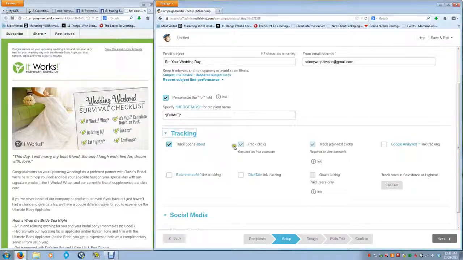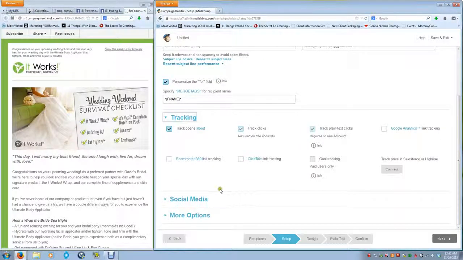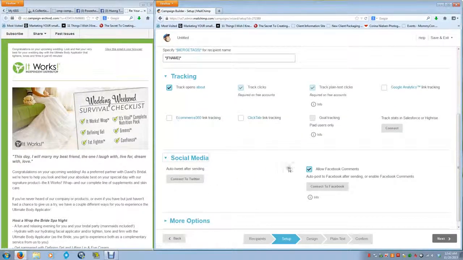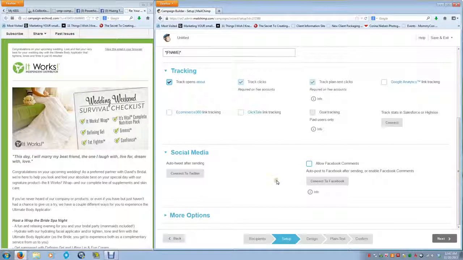All these other options here are with tracking. I always track the opens, the clicks, and the plain text clicks, just so I can get that percentage of how many people are opening the emails and clicking on links. Social media, I actually do unclick this because I don't want this automatically tweeting or sending out my newsletter to Facebook. This is going to a specific list, and I don't want this posted for everybody on my Facebook and Twitter to see. If it was like a generic informational email, definitely, but not this one.